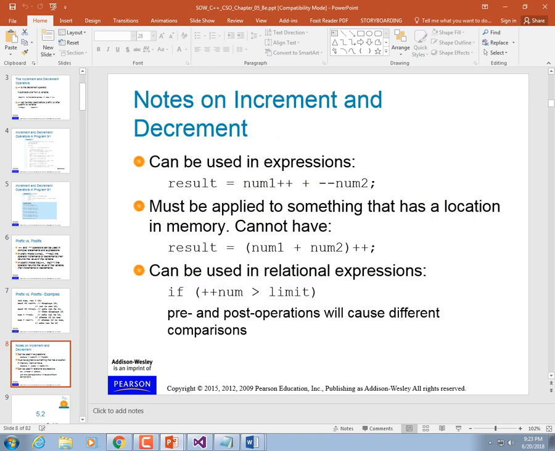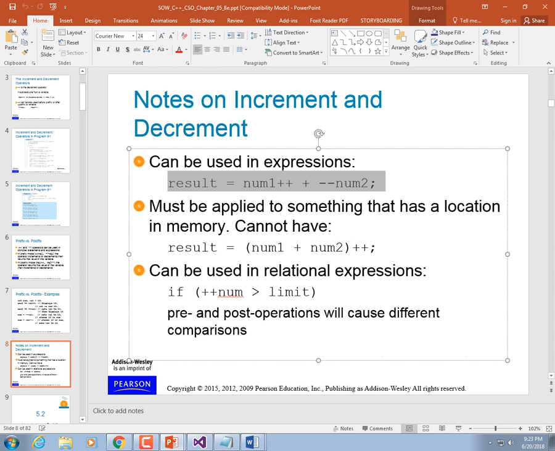All right, this is looking kind of crazy. Would I write that expression? Probably not. Result is equal to num1 plus plus plus minus minus num2. Whatever. The increment must be applied to something that has a location in memory. You can't add two numbers together and then do plus plus. It's not like this takes the result of a number and then increments it.